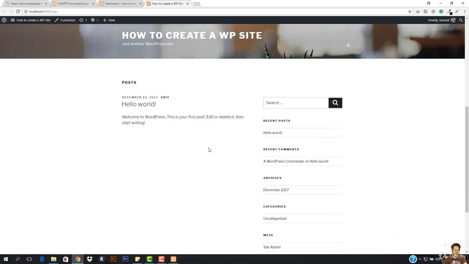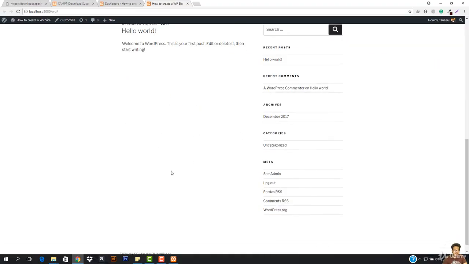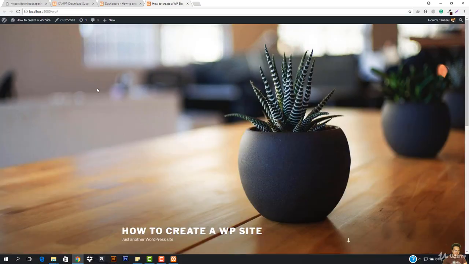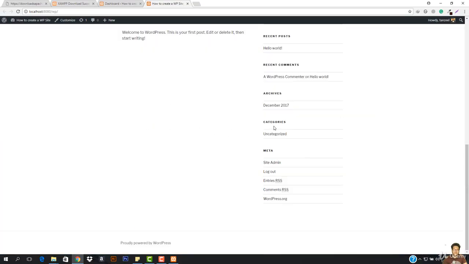So you can see that this is the root folder that we installed WordPress on, and you can see this is the title that is coming, and this says just another WordPress website. It says hello world, it says welcome to WordPress, this is your first post, edit or delete it, then start writing, and everything is up and running, guys. So you can see this is how it works.